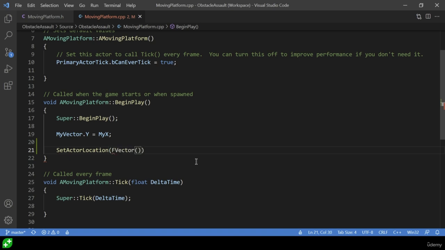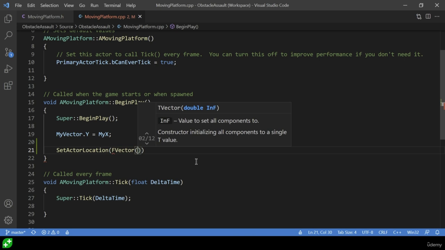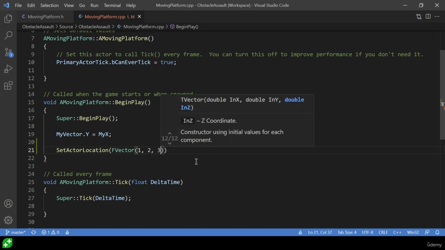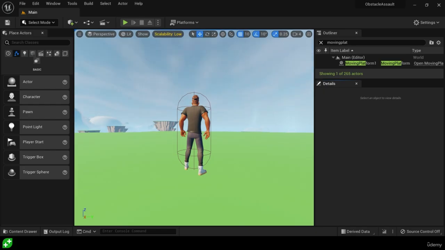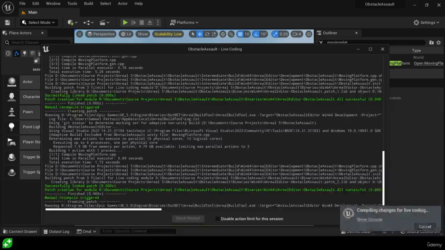Open parentheses again, and in here we are actually passing in arguments to the constructor for fvector. So this is very much like calling a function and then passing the value of that function into another function, but we'll talk more about that sort of stuff later on. And what we can do here is type in 1, 2, 3, and that means that the fvector 1, 2, 3 is going to be passed into set actor location, and then we can put a semicolon at the end of the completed line.